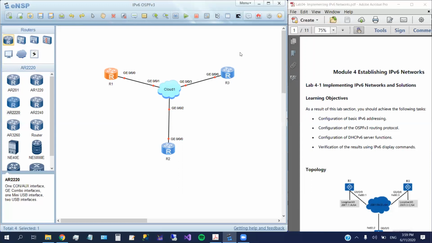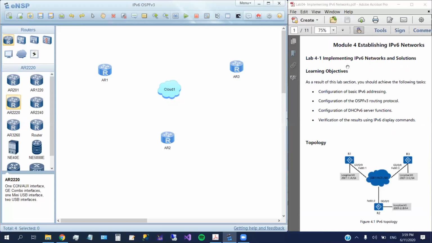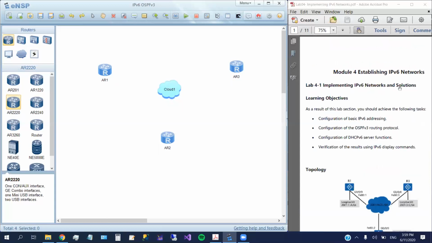So I'm going to delete all of this. And after that, like this, delete, delete. Then I have to insert here router 1, router 2, router 3, because we need to follow this topology exactly, the topology that we have in our lab sheet.